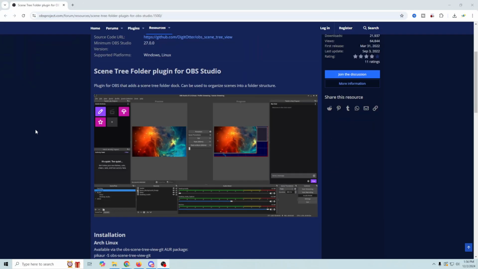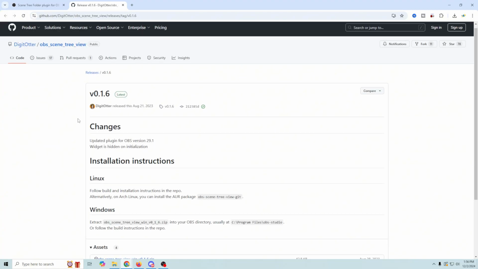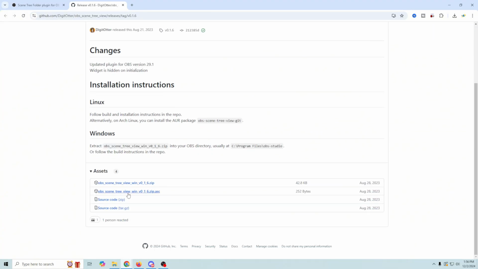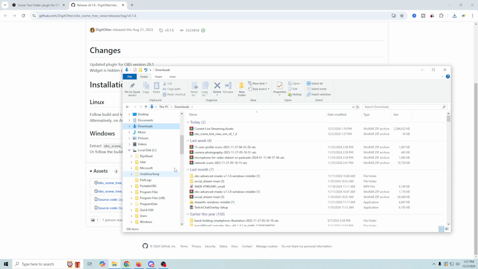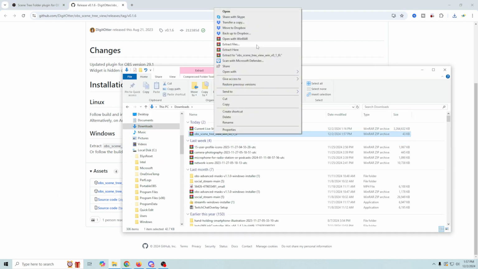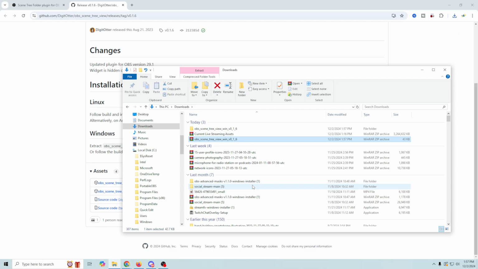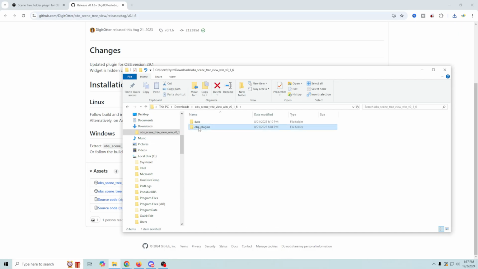You can read a little bit about it if you want. We're just gonna go to download right here, and we can scroll down and you see that we have a zip file and we have some source code and that sort of stuff. We're just gonna go ahead and grab the zip file. Then we're just gonna go to our downloads folder and I'm gonna right click and extract the files. Click OK. And we've got our OBS plugins and our data.